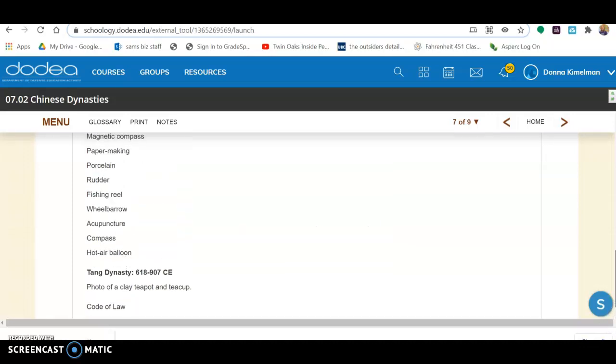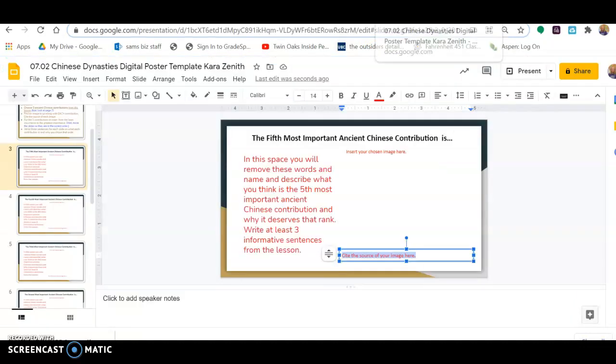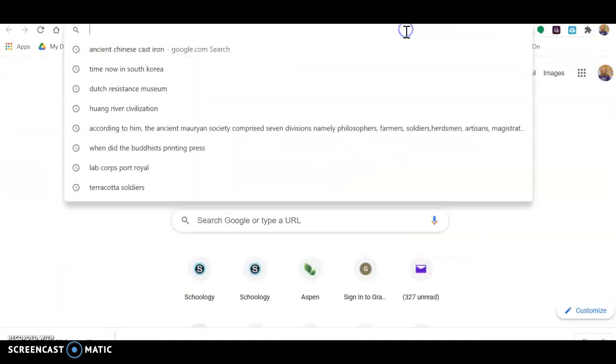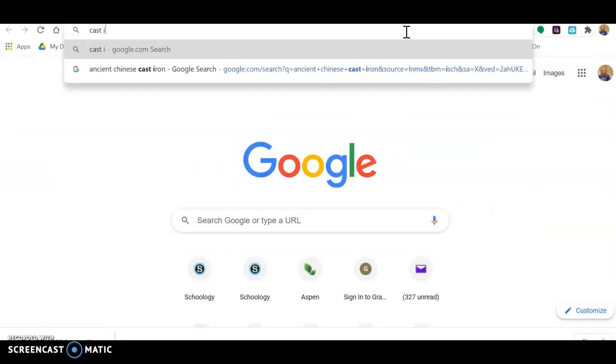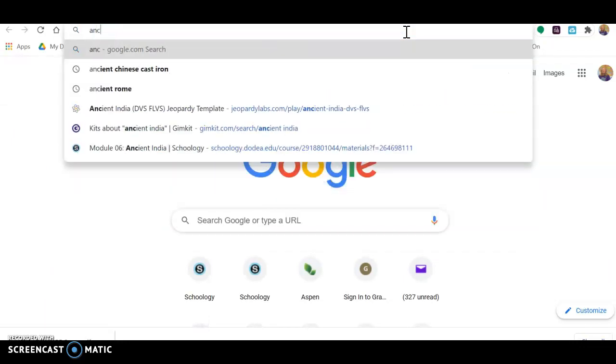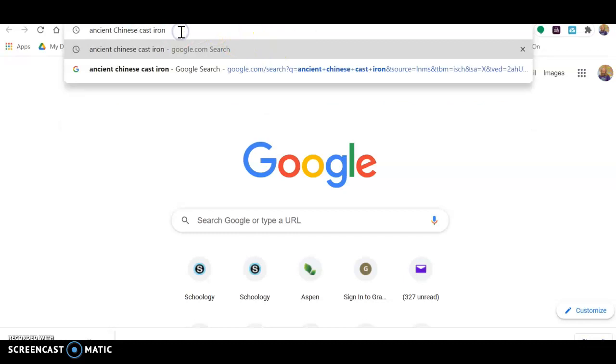I cooked on a cast iron today, so I'm going to use cast iron as my number 5. I think I would have noodles in there too, just me. Okay. So one thing you can do is a Google image search for cast iron. But you don't want to just do cast iron. You want to do ancient Chinese cast iron, okay?